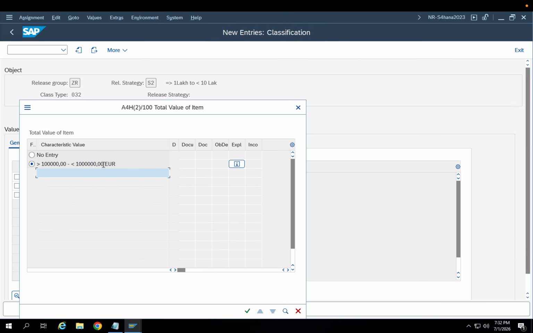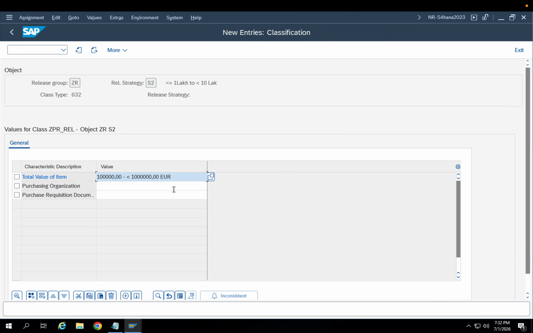If you want to define equal also, you can define that. What you need to do is space, equal, and 1 lakh. Is 1 lakh correct, right? Then equal. So what will happen now? It will take 1 lakh equal to that and above, from 1 lakh to 10 lakhs. Even equal it will take, or more than also it will take.